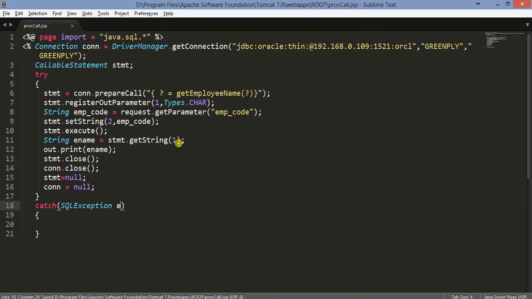Okay, so I hope I am done with this, and it's a close. So let us just define it once again. This is the JDBC thin client, that is JDBC Oracle thin. Then the IP address or host name, this is the port number 1521, then the SID, then this is the username, and this is the password.